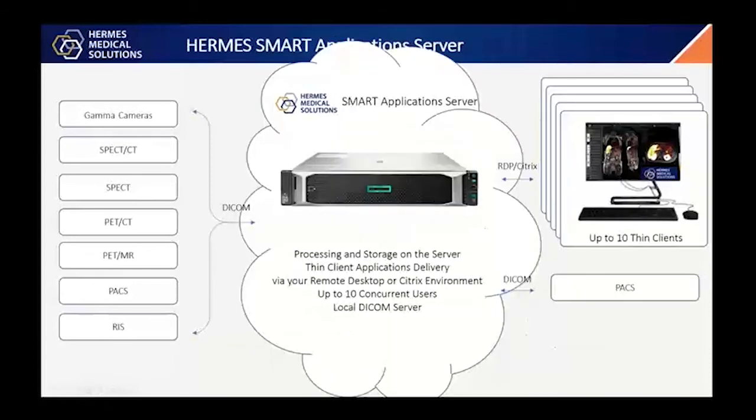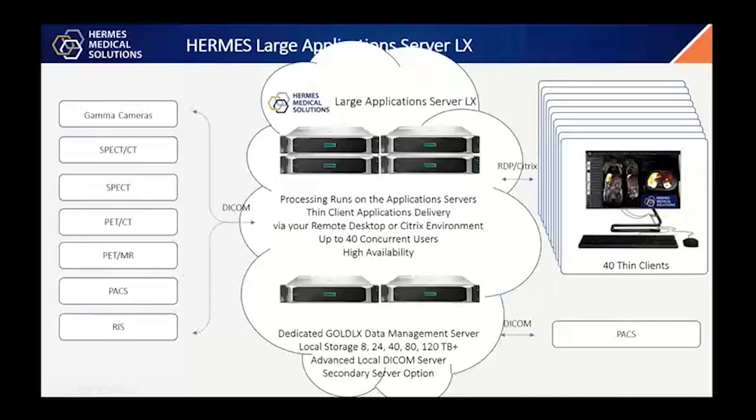And we can do that by moving these solutions, such as the smart application server that I mentioned before, or even the full large application server where you have the whole department as Hermes facility, nuclear medicine and PET reporting, all based in the cloud, off premises. And that will be the subject of the next talk in this series that we've got this afternoon.